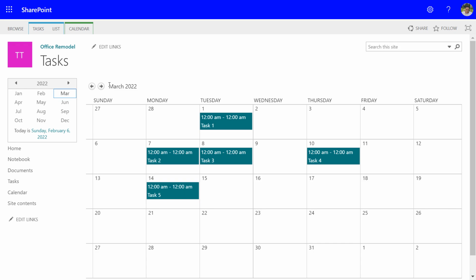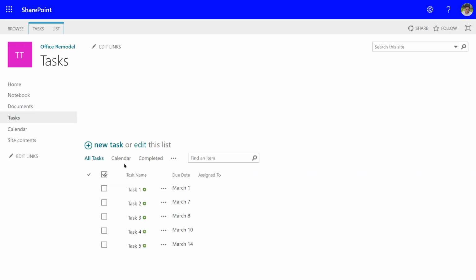We know they're not going to be all day, but for our purposes, it's okay. So that is calendar view. Now, if I want to get back to another view from here, I'm going to just go back on the quick launch to my task list.